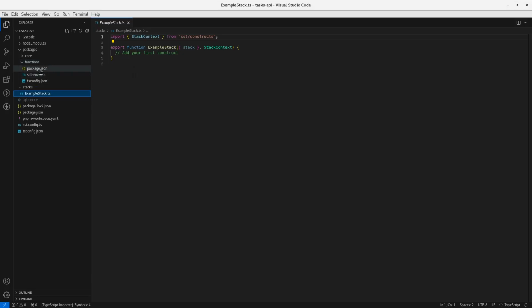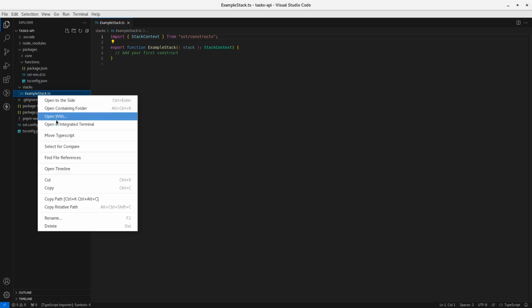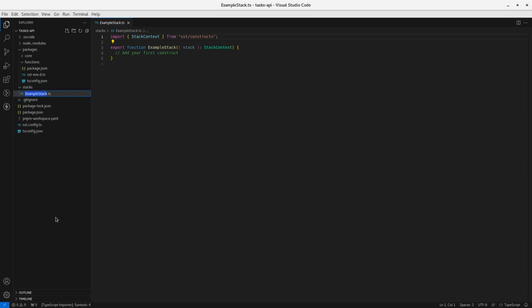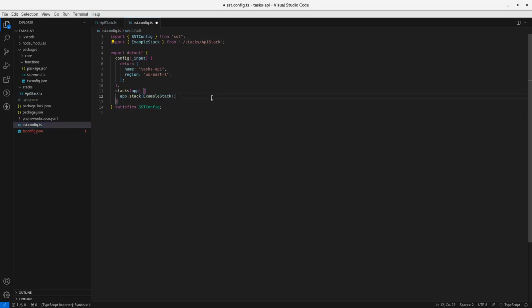The first thing I always do once I initialize the template is rename this stack. So we will rename this and call it, let's say, API stack rather than example stack. Okay. Once we have done that, the other important thing that I always do is go to the SST config, and within this config section here, change the region if that's not the region that you wish your code to be deployed in. In my case, I want to deploy the code in the ap-south-1 region.